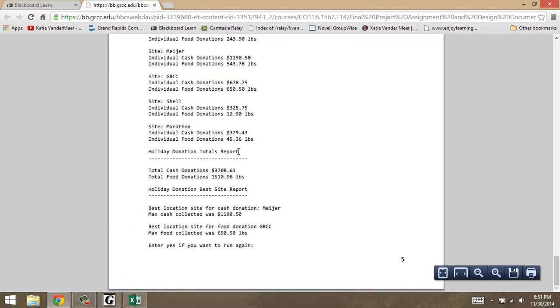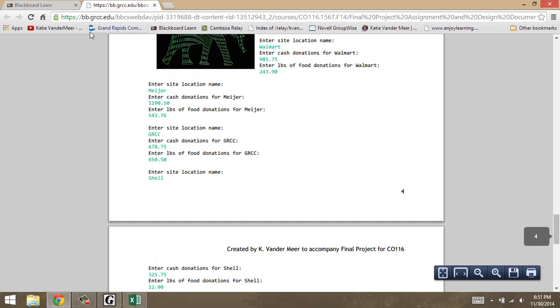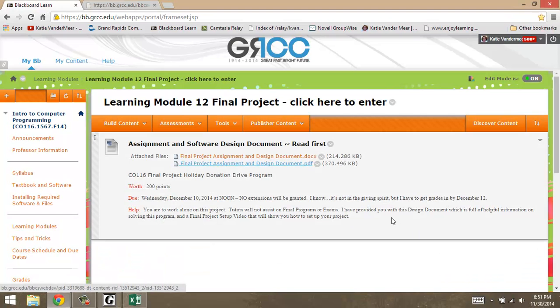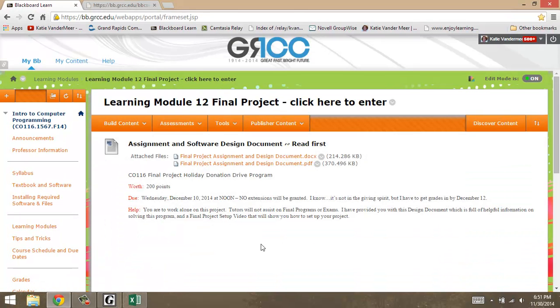Reference this design document and read it carefully. And then, as I mentioned here, the tutors will not work with you on final programs. You can ask me for help. This is an exam, so when you email me your questions, email me your code as well. I will get back with you right away, but check out your design document and see that you are meeting all the requirements there, and make sure you follow the due date.